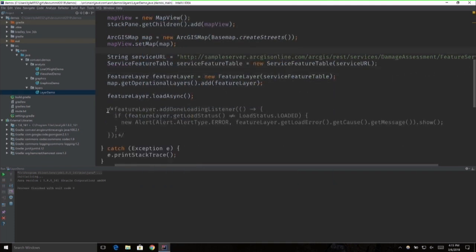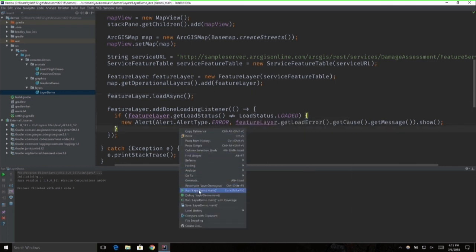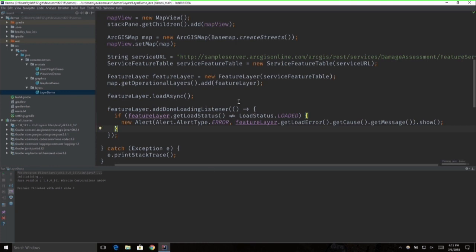And Mark alluded to it. We have a callback where we can look at this loadable state. And again, this pattern is throughout the API for any kind of asynchronous operation, where we can add this done loading listener callback and check if the load status failed, and then display an alert. So I'll go ahead and do that one last time.